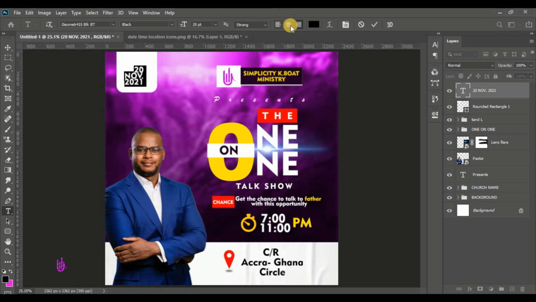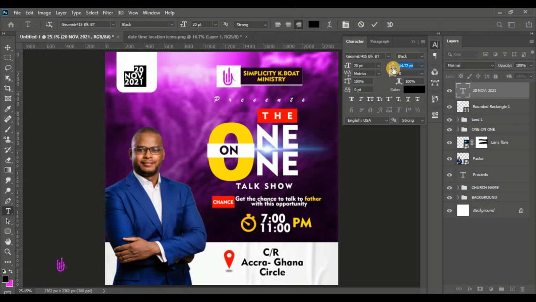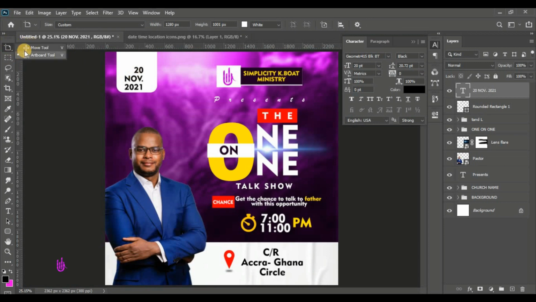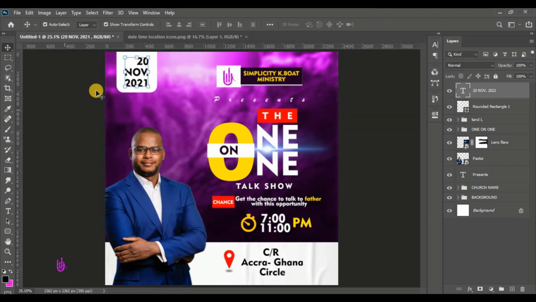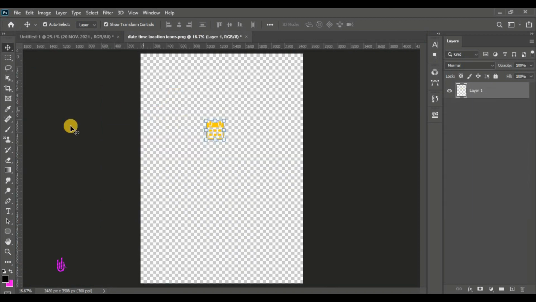Oops, this is right. So right align and increase the spread to about 20 like this, and take it down when you're done. Then go to your move tool and increase it like this. Just increase. Okay, so from here what we are going to do is go inside here and bring in the last icon.